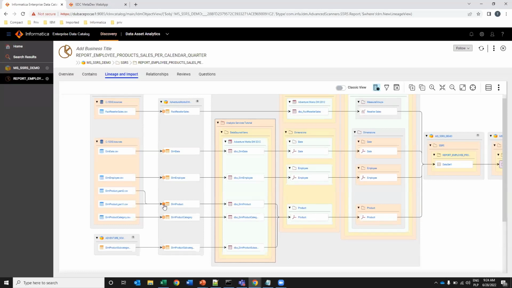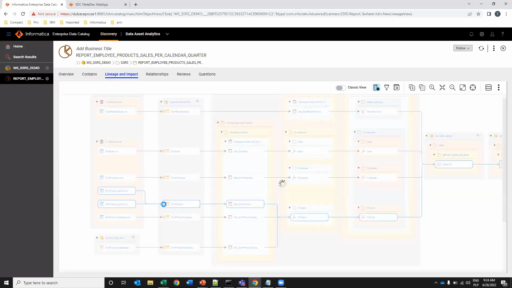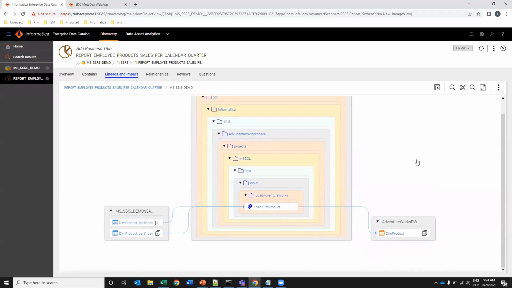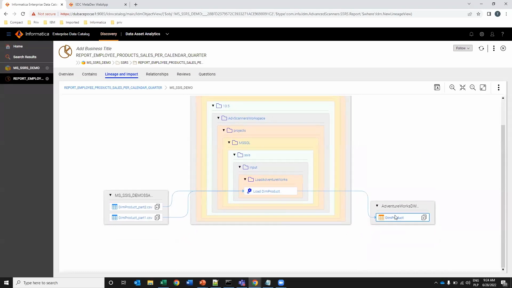Due to the fact that everything has been loaded through the advanced scanners, we have two options. First of all, we can enter the detailed lineage to get more insights about the technology involved in the processing. What we can ultimately learn is that this DIM product, which is built on top of those two CSV files, has been populated by a load DIM product data task, which is an SSIS process. We can clearly see that there is an SSIS process stored in the following location that has been responsible for this data movement.